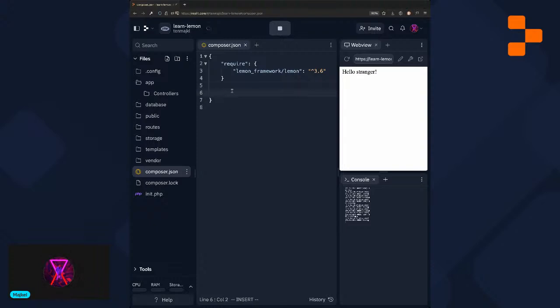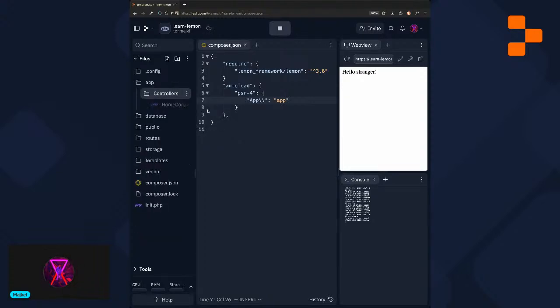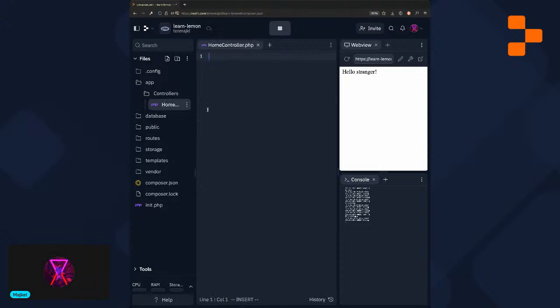So simply, what we have to do is to put this inside, and this will basically mean that we want to autoload by PSR-4 namespace app in folder source, or in our case, we name it app. So yeah, now we create the controller. Let's create HomeController.php. And here we have to create a class.